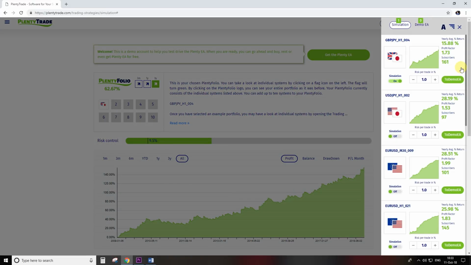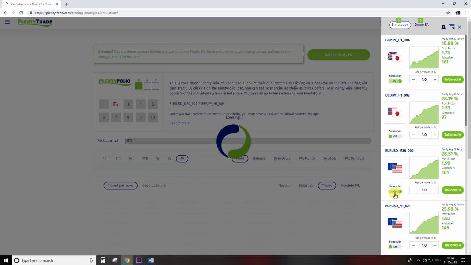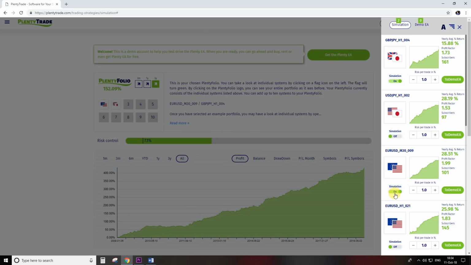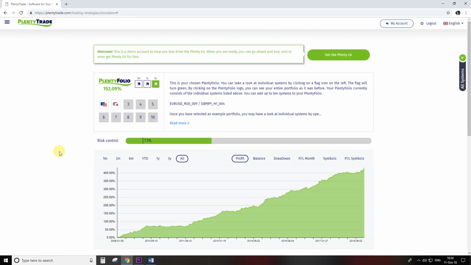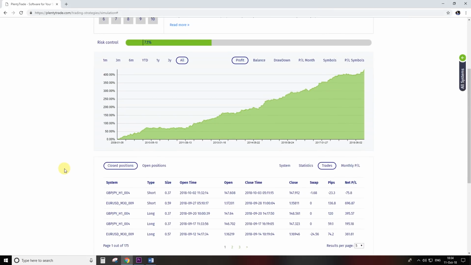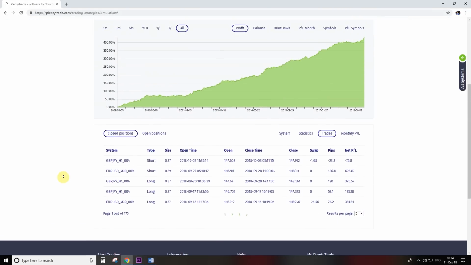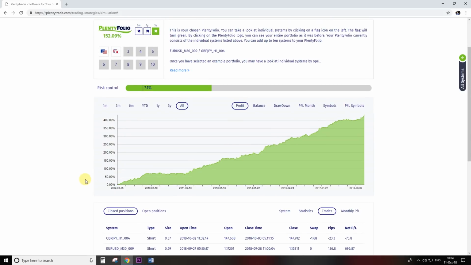To add more systems to your simulation, open the TSL again. Using the slide switches in a simulation, you can combine up to 10 different individual systems into one PlentyFolio. Add a new system by turning on the sliding switch on a system of your choice. Slide to the right. You will find the summarized result of all individual systems, as if you had traded them all at the same time, in the middle section of the website, displayed as a chart with all the associated statistical key figures.